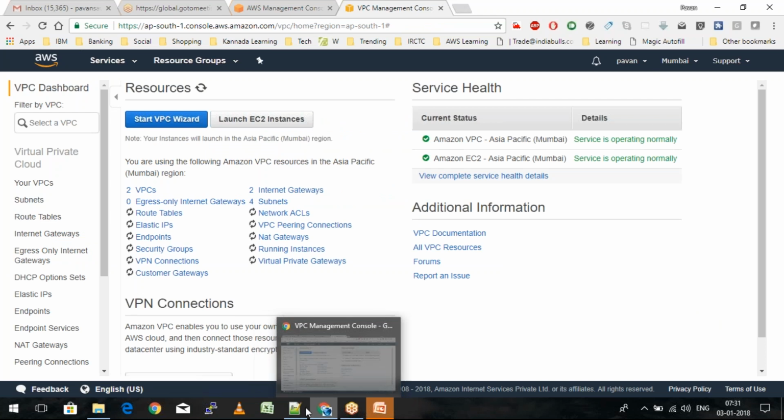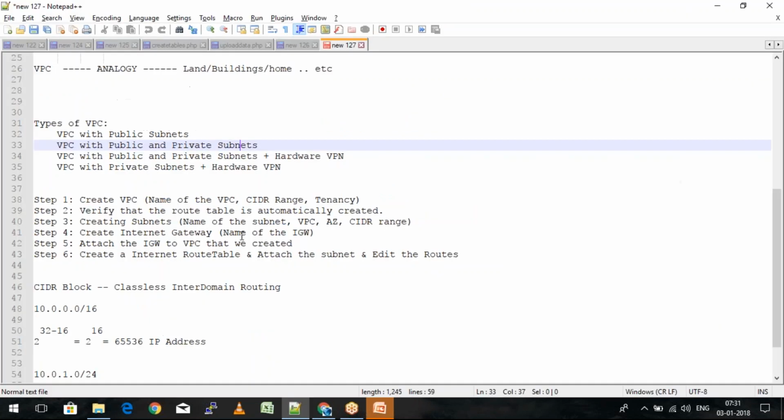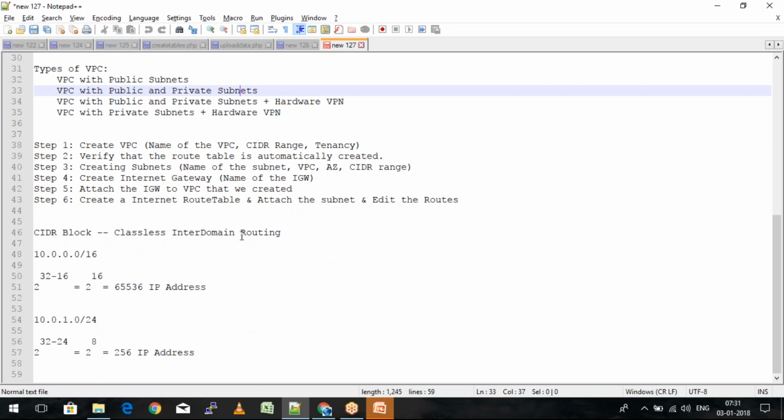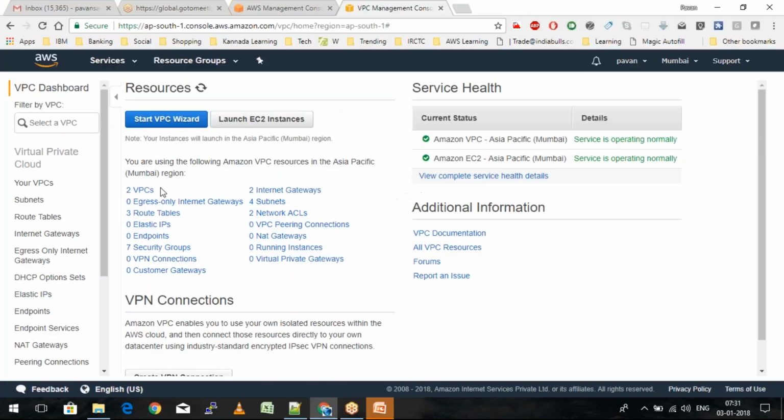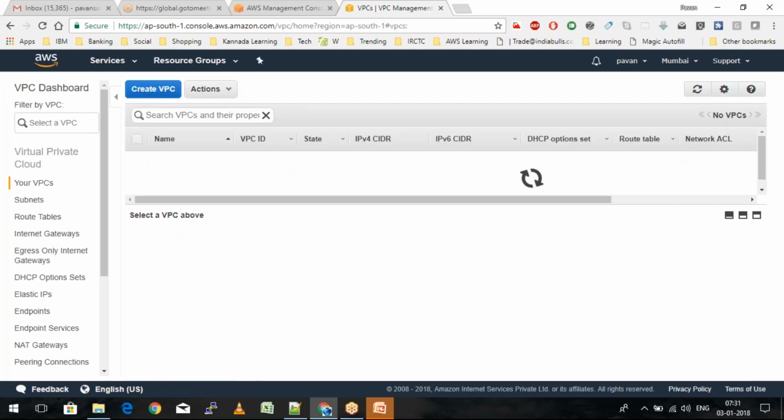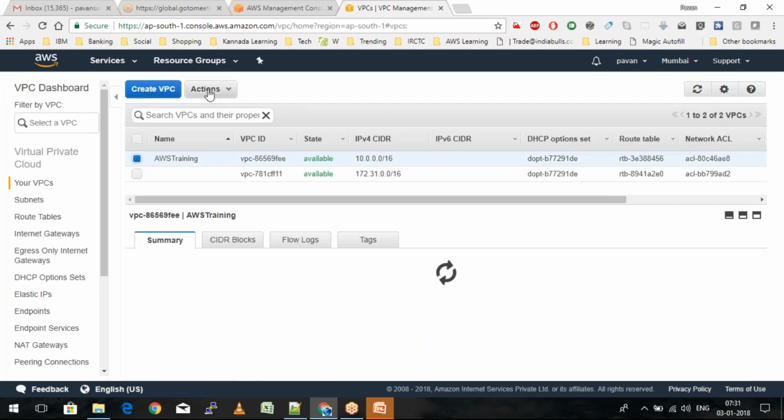So yesterday we started with the creation of VPC. We had 6 steps in which we were able to go ahead and create a VPC. The steps were very simple. I'll just review the steps here. I have one VPC, so I'll quickly go ahead and delete it and then recreate one. I'll click on actions and then say delete.